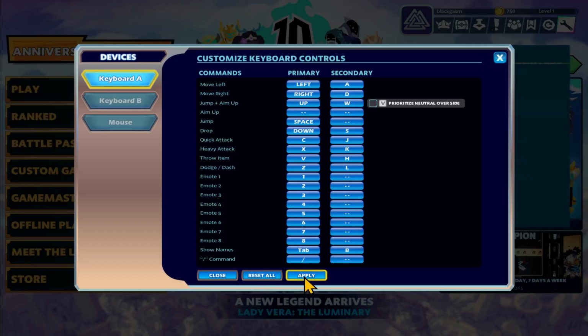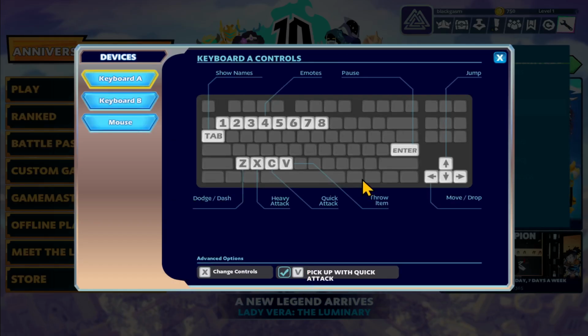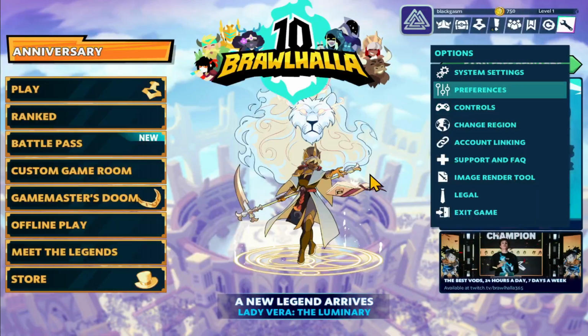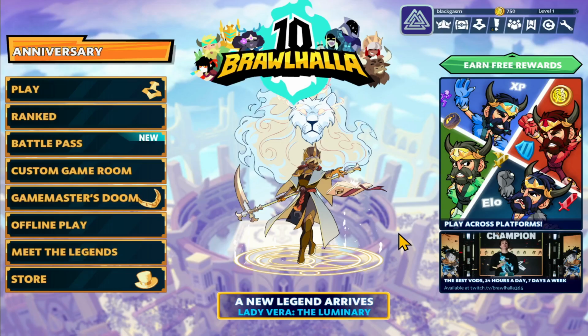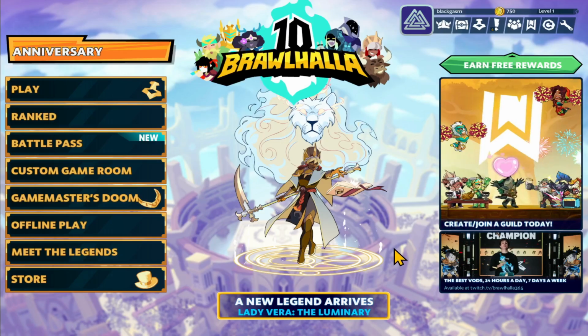Finally, click on the Apply button to apply your changes. And now you can close this menu and your settings will have been applied. And now you can start playing the game with your customized controls right away. So there you have it. That is how easy it is to customize the control settings on the Brawlhalla game.